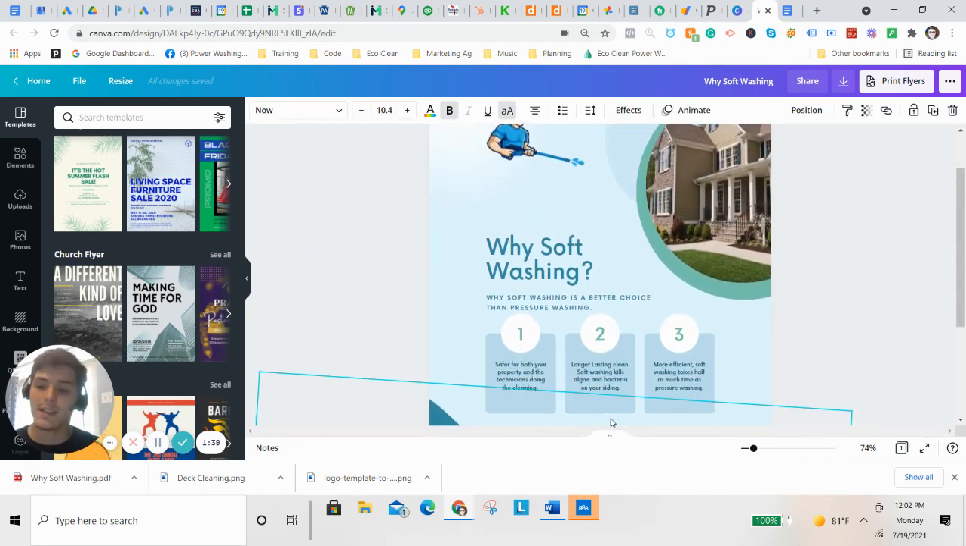What you want to do, the idea is that you're going to post this on Facebook or Instagram or whatever, and then you're going to leave a link to the blog article. So the idea is that this is going to capture their attention. Then some people are going to want to learn more, so they'll click a link. It'll go to the blog article where they can read more about why soft washing.